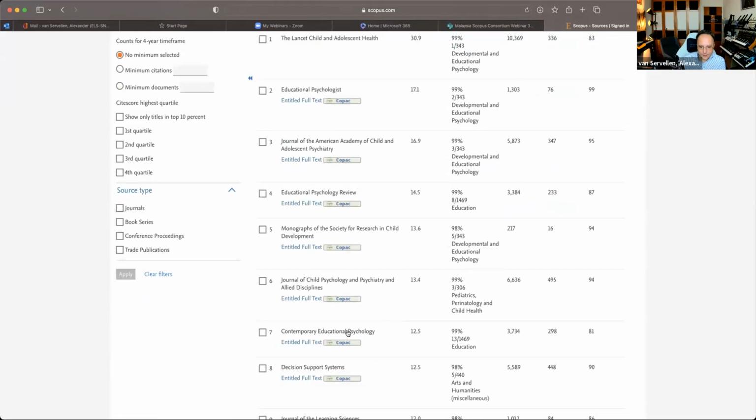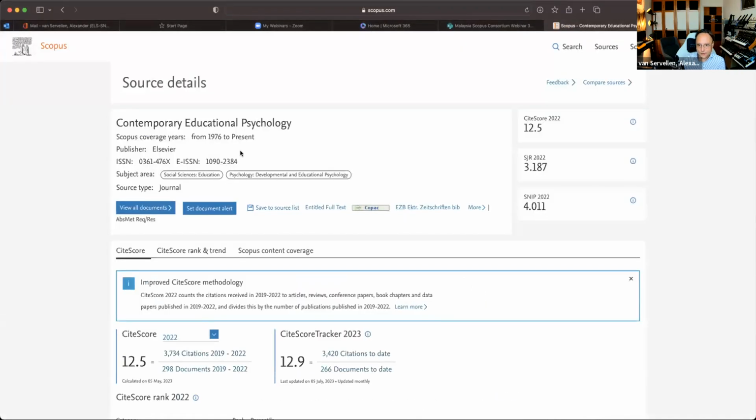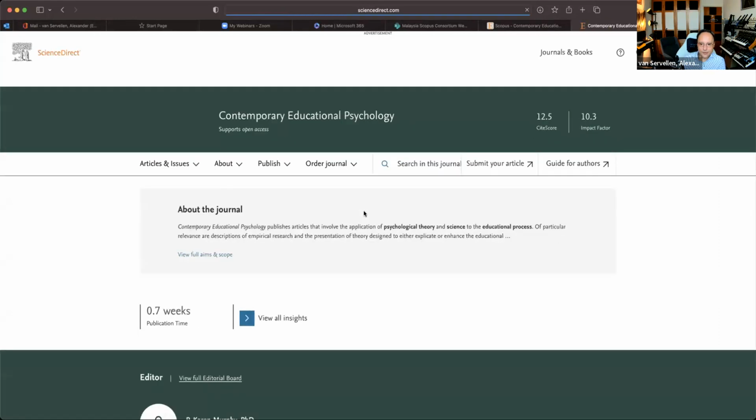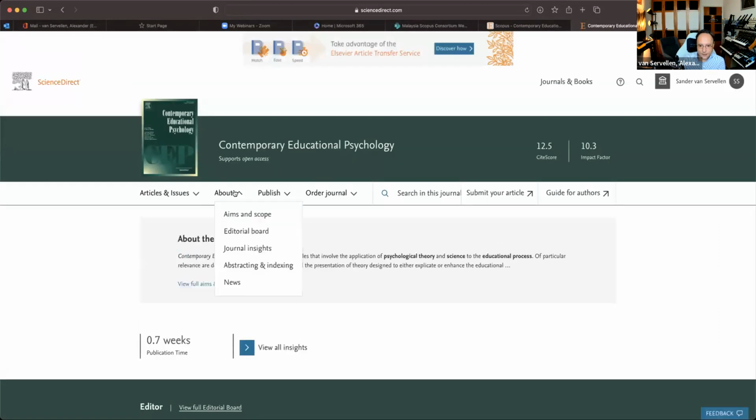Now, let's say I find Contemporary Educational Psychology, and I think that might be an interesting journal. You can see it's an Elsevier journal. Sometimes you can link to the homepage of the journal from Scopus, but it's not always there. If not, just search on Google. But if it's there, for any given journal that you're interested in, go and understand the journal.